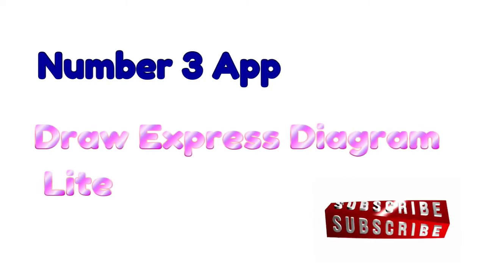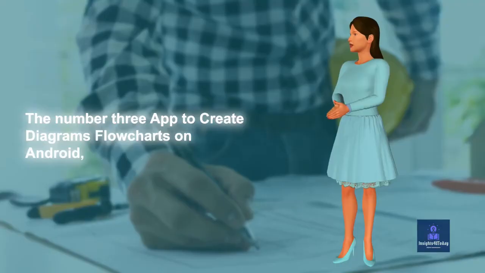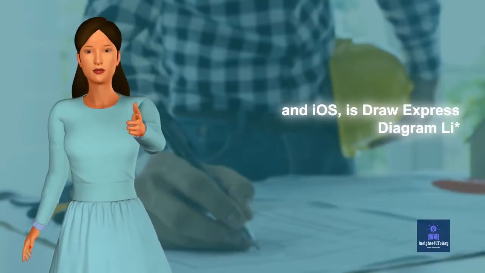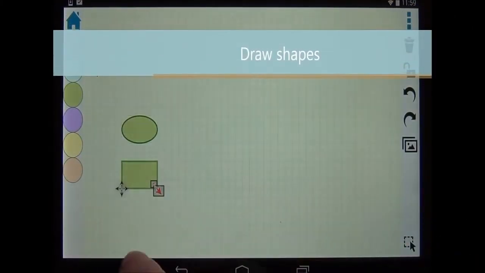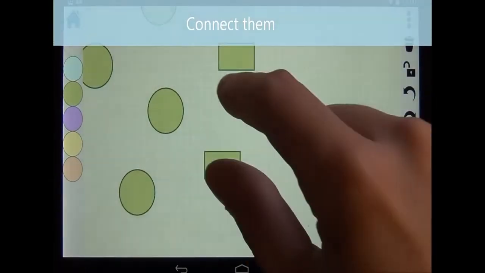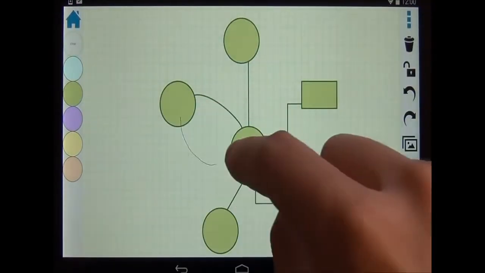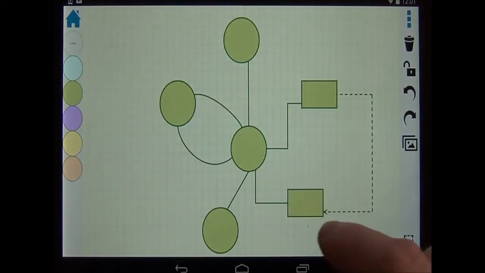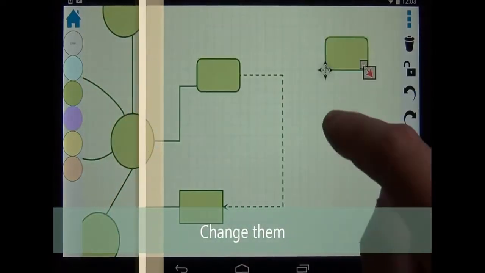The number 3 app to create diagrams and flowcharts on Android and iOS is DrawExpress Diagram Lite. This app has many good reviews on the Play Store. DrawExpress Diagram enables you to make diagrams and flowcharts on your phone. Everything from flowcharts to mind maps to tree diagrams can be completed quickly and easily. You can organize your thoughts with this easy-to-use software.